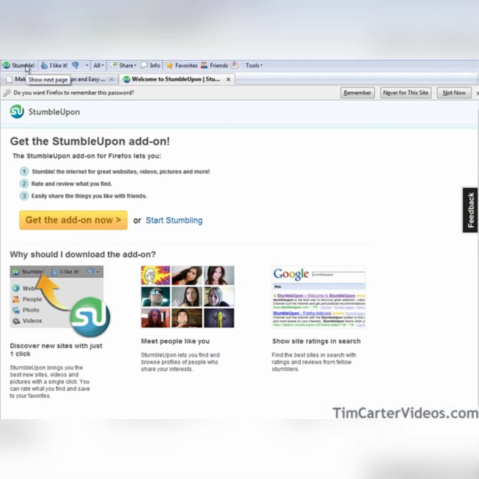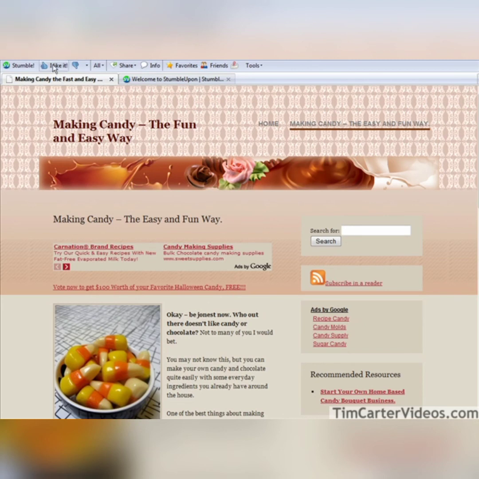Now once it's installed, it looks like this. Here it is. We have Stumble, which will stumble through sites. I like it, which you're going to click when you get to your own site, which will stumble it. Then the traffic will start up from just doing that. So let's go back to our own site now.